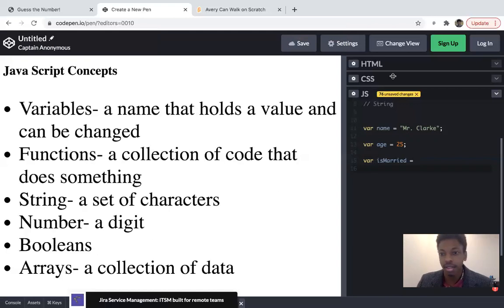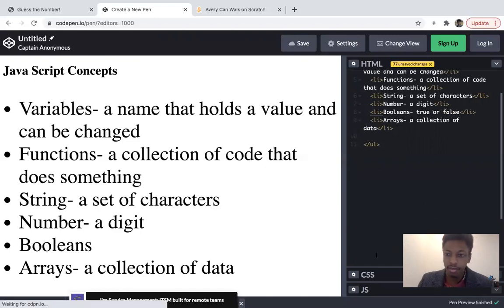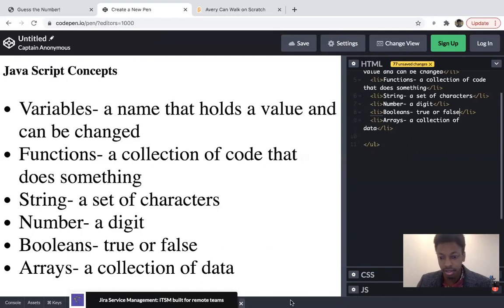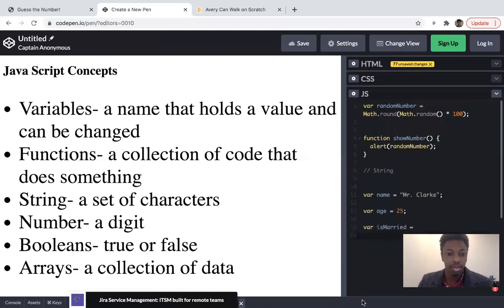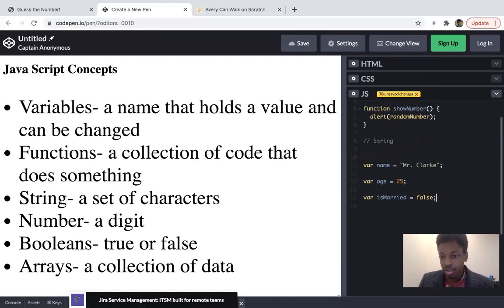A Boolean can either be true or false. So that's what a Boolean is. A Boolean is either true or false. And so let's say for this variable, is married, for me, false. I'm not. Okay. So these are three variables, and they are the three different data types. You can have a string, you can have a number, and you can have a Boolean, true or false.